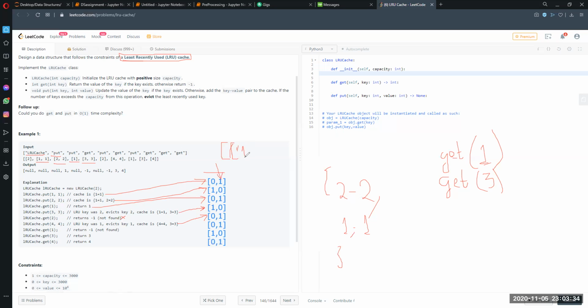We have a key value and we have the least recently used. Then we have another key value, which is 2. Then we have least recently used. Okay, so this is how things are. Let me erase this extra part. Okay, so initially this is how things are after this step.